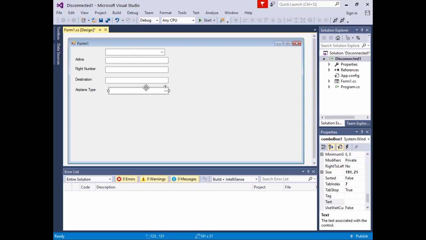So this combo box will represent the different airplanes that we're going to have, but this one will represent selecting our previous entries and being able to update the airline, flight number, destination, and so on. So that's the purpose of that. So let's finish off adding the rest of our items here. So we need to add some buttons now.